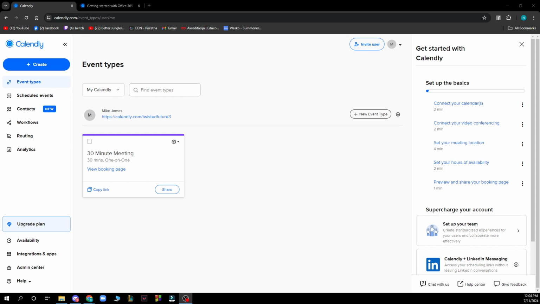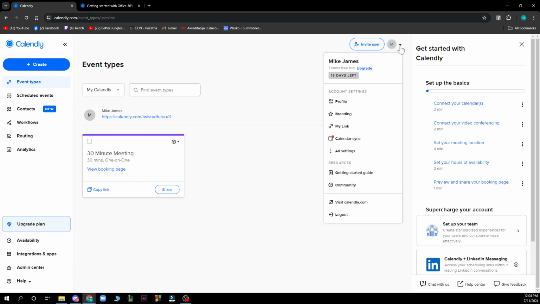In the top left corner, as you can see, we have the create button, which is the first button here. We have schedule events, the upgrade plan, the admin center, and in the top right corner we have some things about your profile, which you can click on, of course.